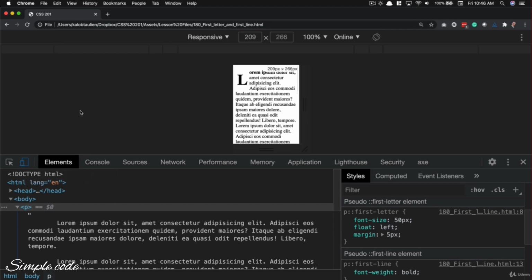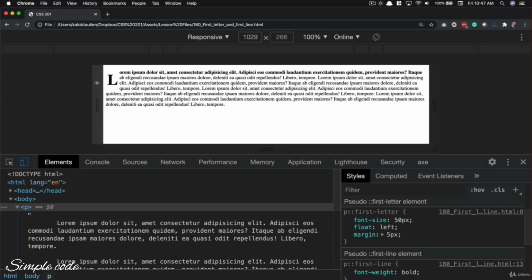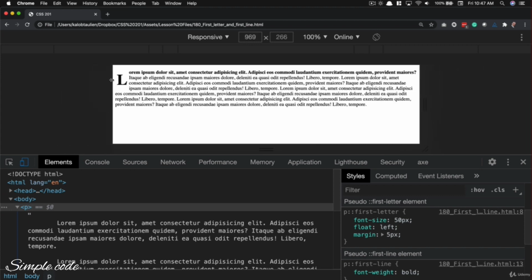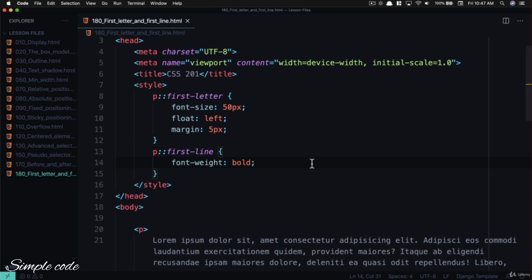Now, the nice thing about this is it's always going to be that first line. You can see it's just the first 4 letters here. That's really hard to see. I apologize about that. But if I do this, it's always that first line, no matter how much text there is. So that is your first letter and your first line pseudo element selectors, or pseudo selector.